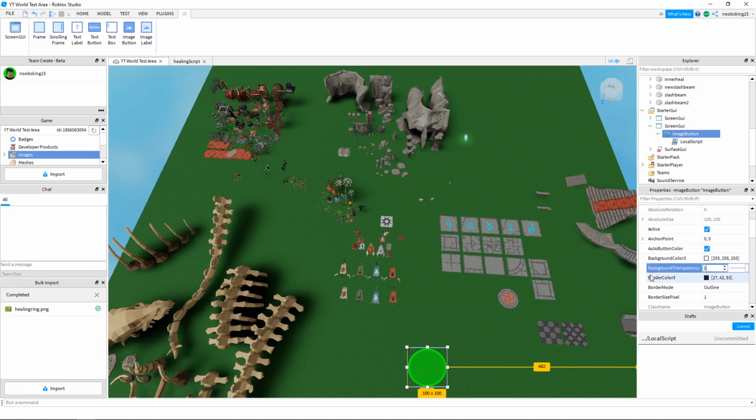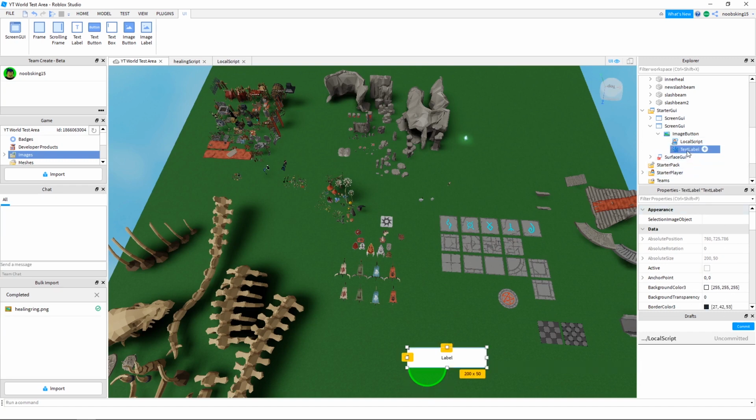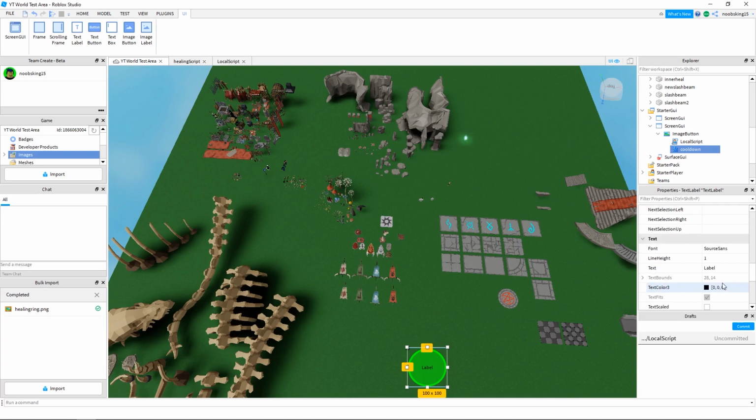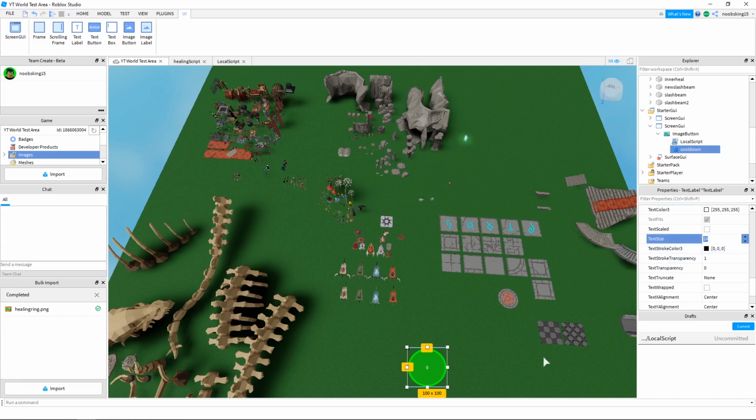Okay, now we can add the cooldown text. Click the plus sign next to the image button and select text label. Call this cooldown. Resize the label to fit the button. With cooldown selected, let's change the following. Set background transparency to 1. Set text to 0. Set text color to white. Set text size to 40.